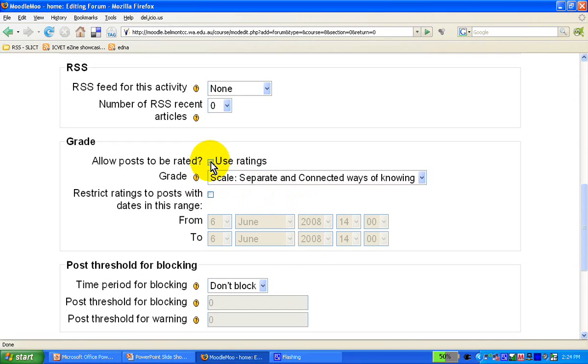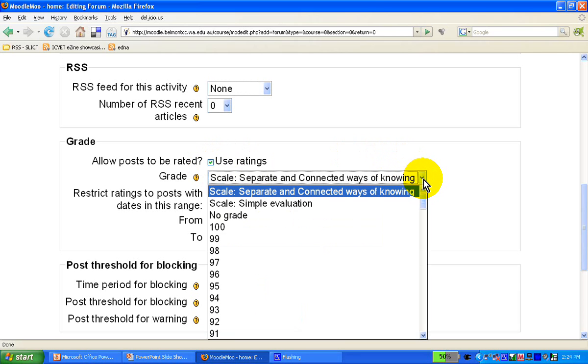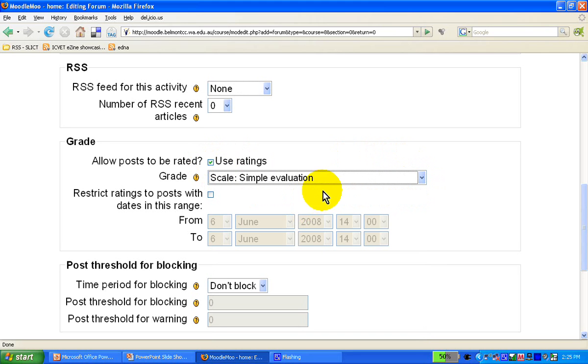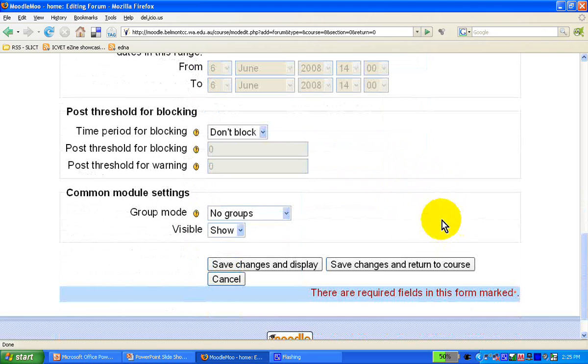You can specify that students can rate each other's entries. I have previously set up a little scale of simple evaluation. It doesn't come as default, but I will provide another little example, another 2-minute Moodle how-to, on how to set these up. So let's say they can rate each other's entries. Whether we have groups or no groups, we can specify here. And let's go and save the changes.